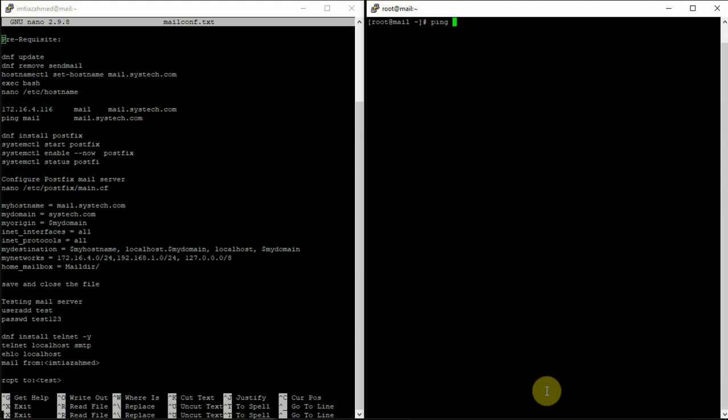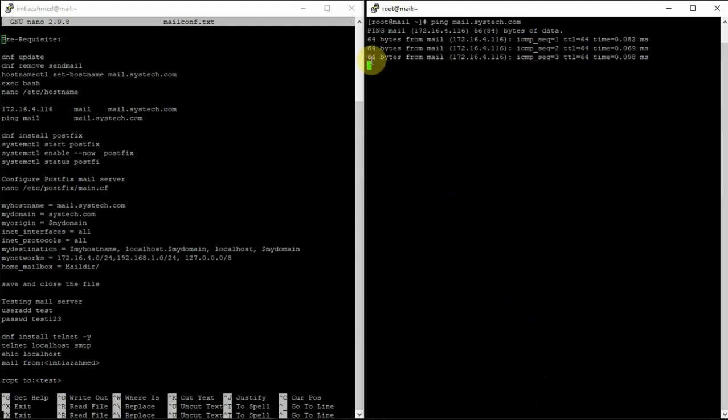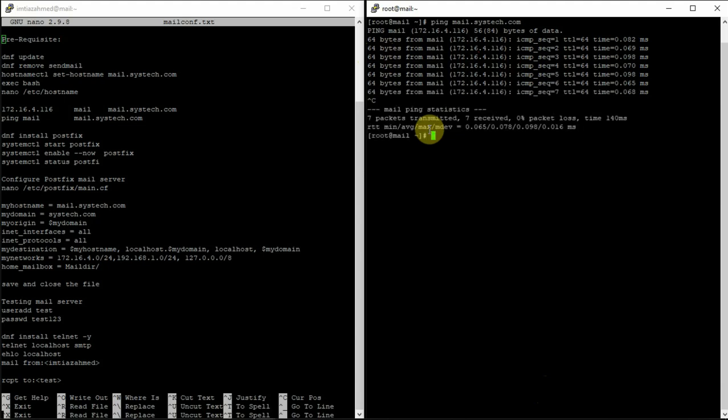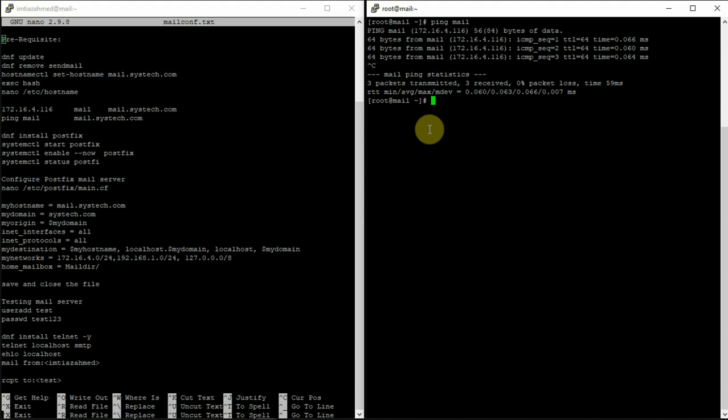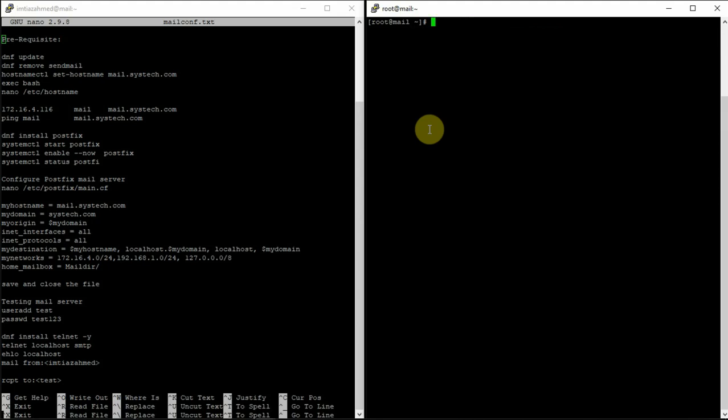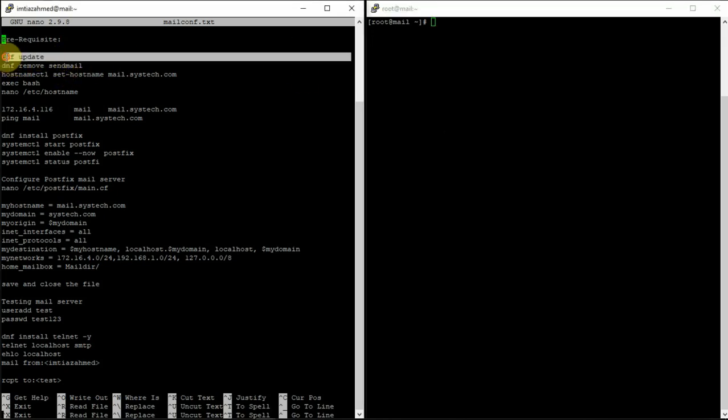The second thing is, is your name resolvable? Just type ping mail.systech.com. If you are receiving this message, 64 bytes from this address, it means your connection is perfect. Similarly, you can perform another test with the simple name. Okay, so all the tests are done. Now the second thing is I already have performed the update. Okay, no need to perform it again.